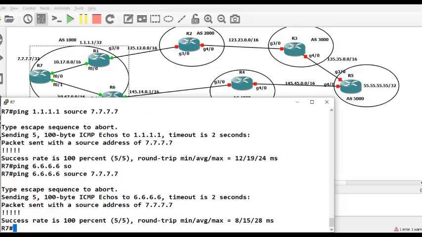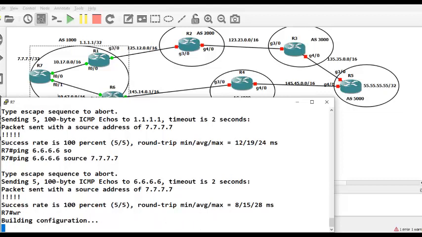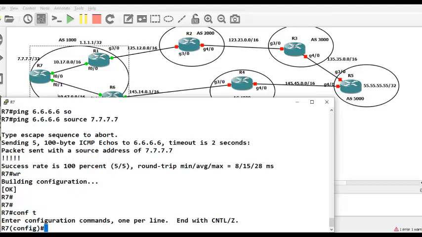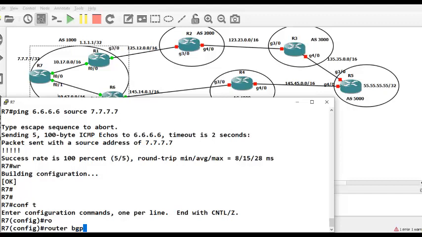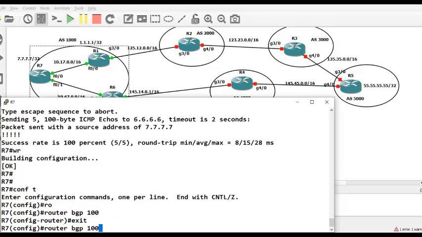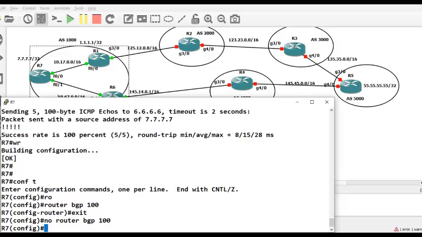Next is BGP. See, from router 7 we are going to have IBGP using loopbacks. Focus, those who are not comfortable with basic BGP. Focus now, you will become comfortable. I'm doing it from zero level of BGP. Router 7 is in autonomous system 1000. So I say router BGP 1000. Sorry, not 100. I have to remove this. Router BGP 1000.